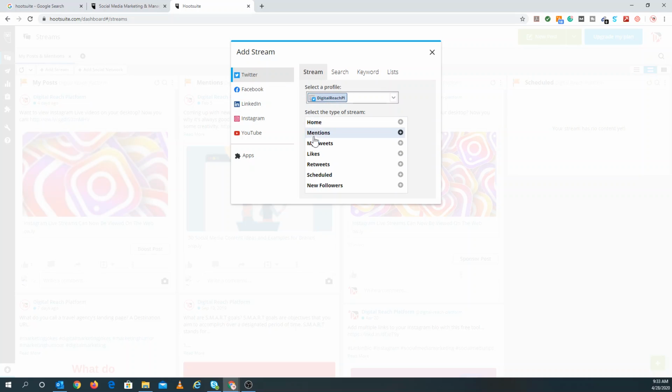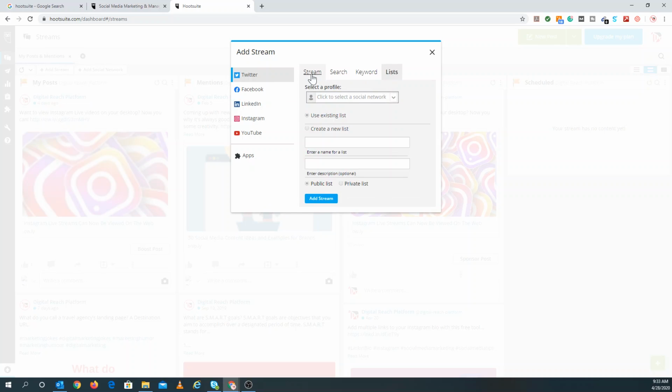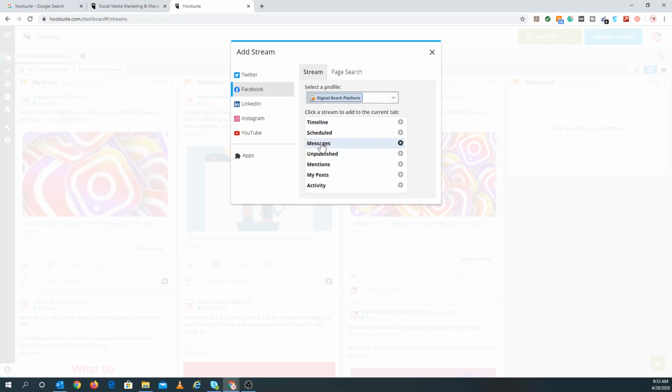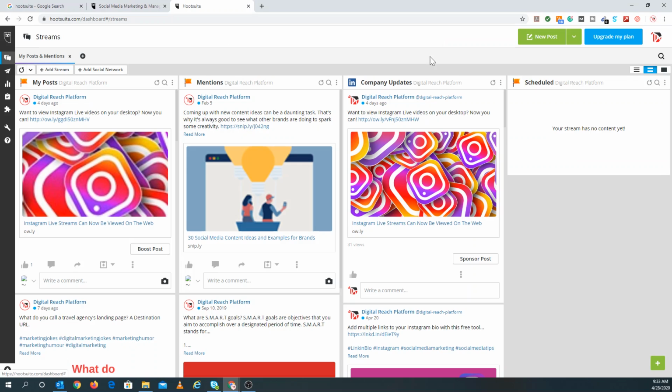You can add maybe a home, my tweets, likes, search, keyword lists. Facebook, here you go, same thing: timeline, scheduled, messages, unpublished, mentions, my posts. Same thing in LinkedIn. They only offer you 2, which is the company updates and scheduled. So I'm fine with what I have right here.